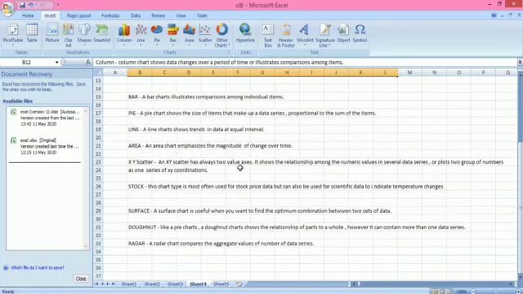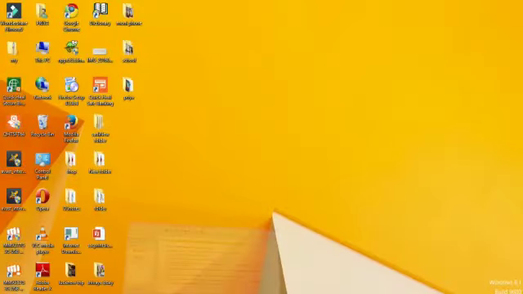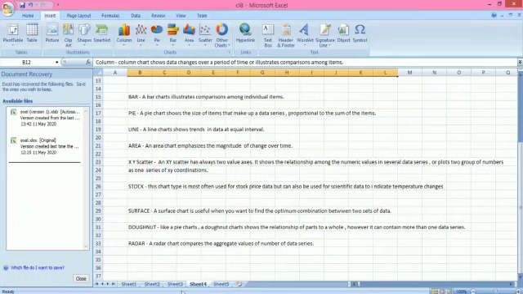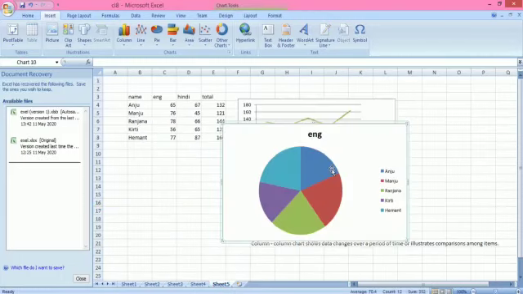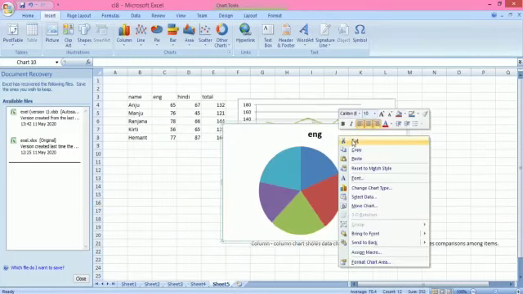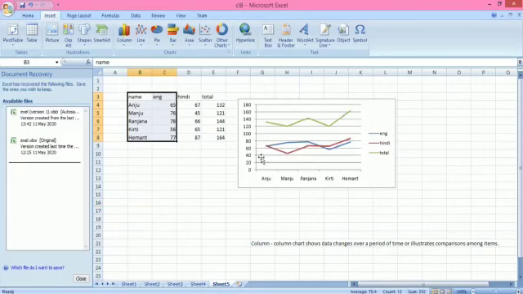Now it is your homework to read all these different types of charts, what is the use of these charts, and if we are using a pie chart then what it will show, and if we are using a surface chart then how it will represent our data. And do practice of all the charts: make data, use relative, mixed and absolute reference, then make any data of your class and represent it in chart form.